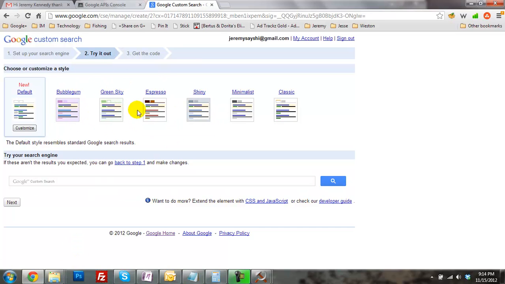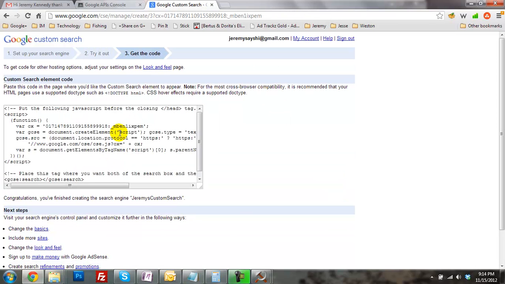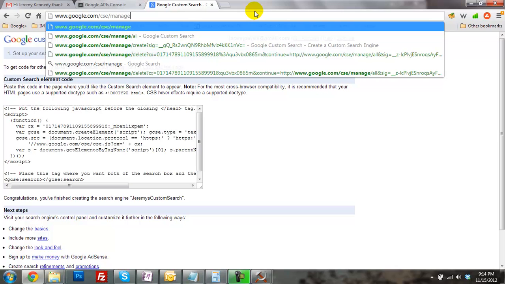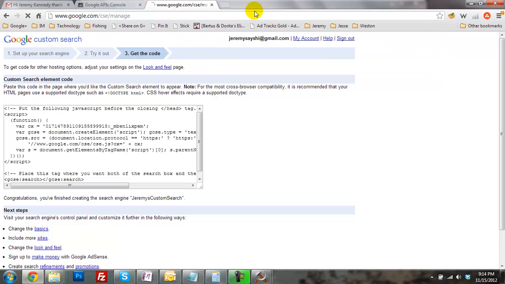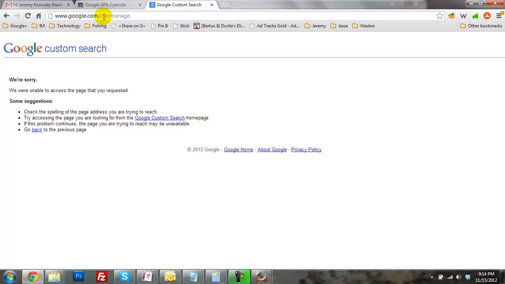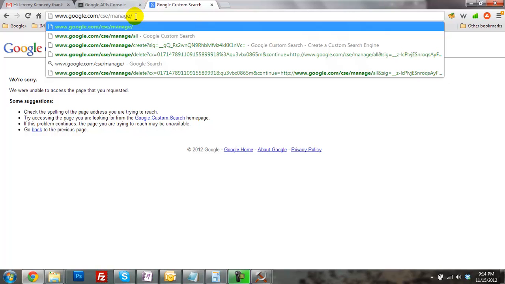This is choose a style. We're not using that, so go ahead and click Next. And here's the code if you were doing this in a web page, but we have our own code in our software. So now what we want to do is we want to go to this URL. We want to delete all this stuff right here, and we want it to just say Google CSE Manage, and then we'll just hit enter. Google CSE Manage. Oops, maybe I was supposed to put all there.